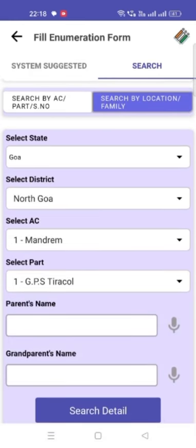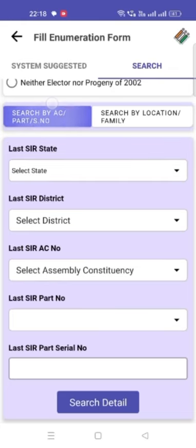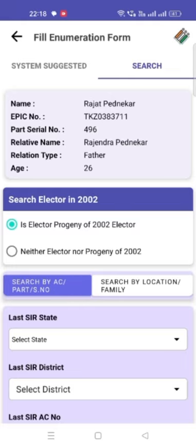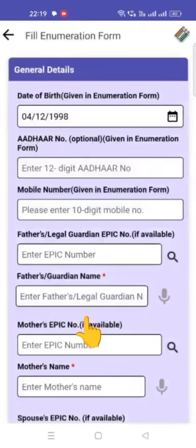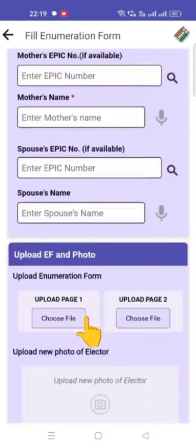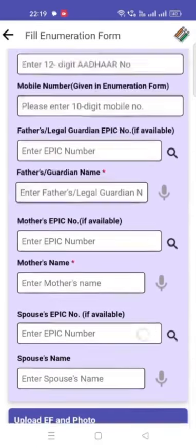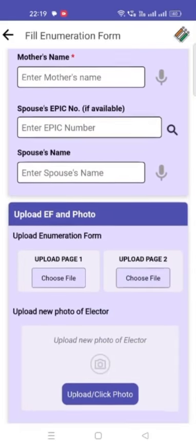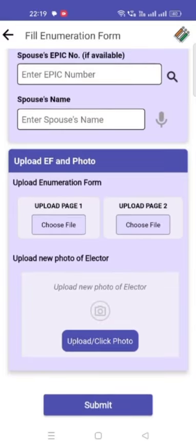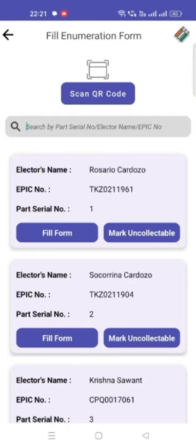Here BLO is entering the details by selecting the value from the drop down. Now BLO can also go for the second option, neither elector nor progeny, and then click on the verify and continue button, and then fill the enumeration form by entering all the details and click on the submit button. The form will get submitted successfully for this record.